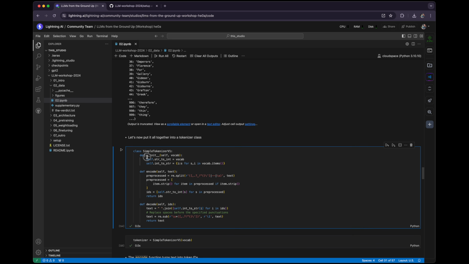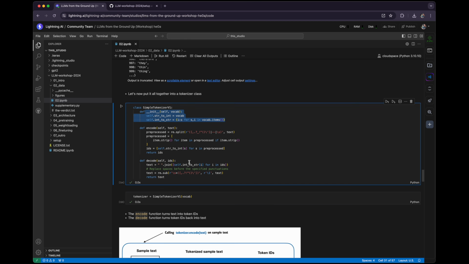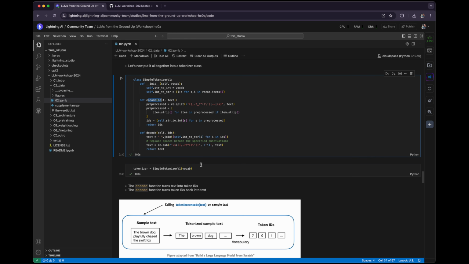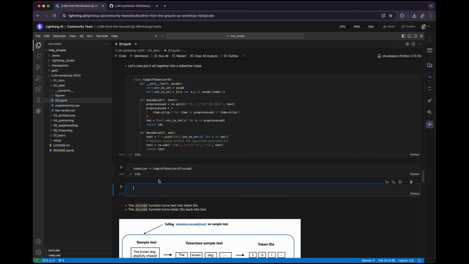Okay, and so this happens when we initialize it. So it constructs this, and then we can use the encode method, the encode method that can then convert our text into token IDs.